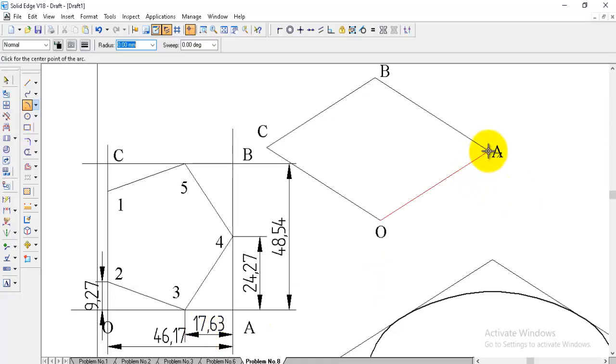So go to the point A and take the center and give the radius 17.63 and draw the arc. So here we will get the point 3. And now point 4 is coming between B and A. The dimension is 24.27. Take the same center A and give the radius 24.27 and draw the arc. See, we got the point 4.